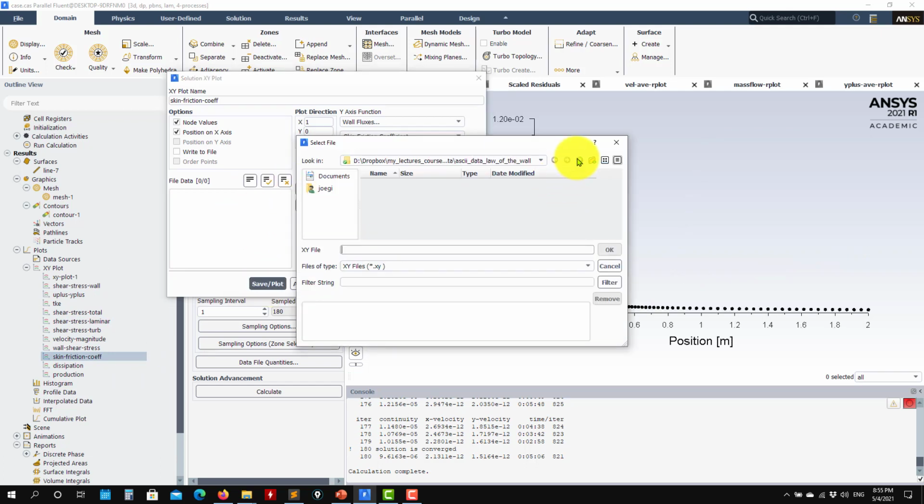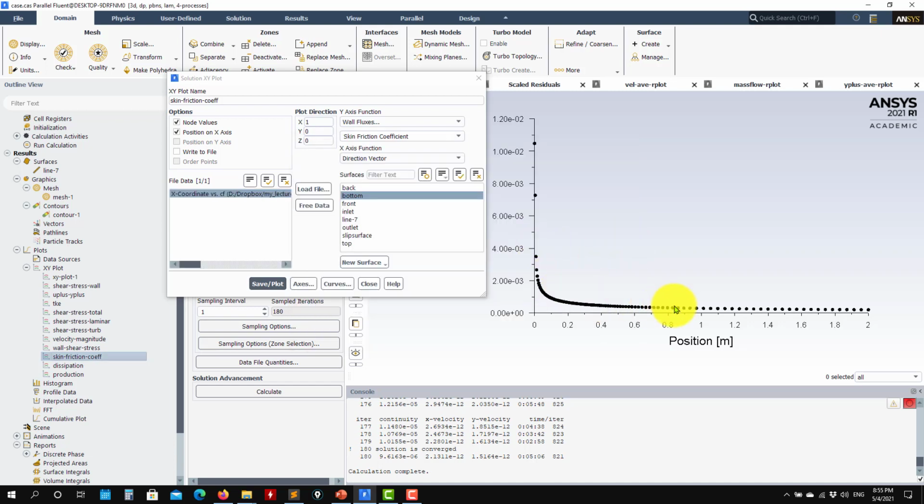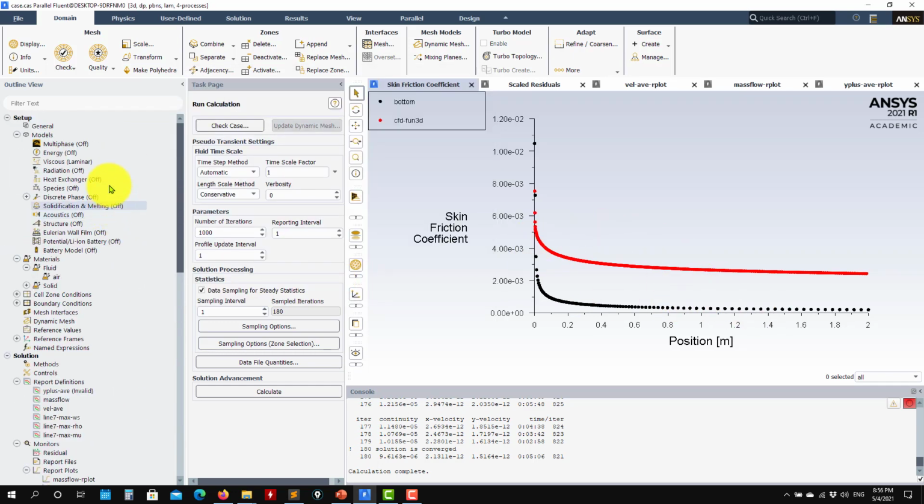And now again, to convince you, we go here as we plot the skin friction coefficient, and now I load the data related to the validation there, this one. You will see that the one that we're computing is much lower because it's laminar. So it's the wrong solution, and there you see the importance of turbulence modeling.